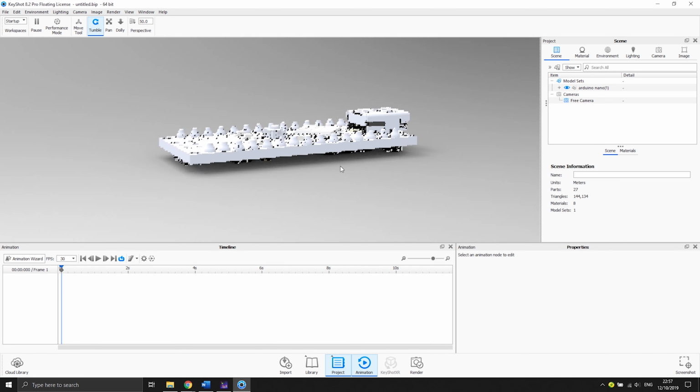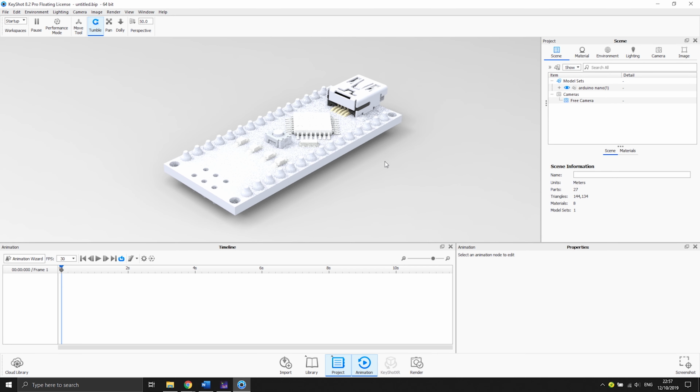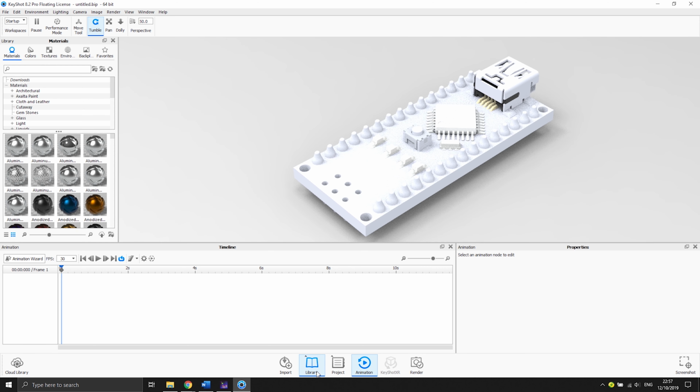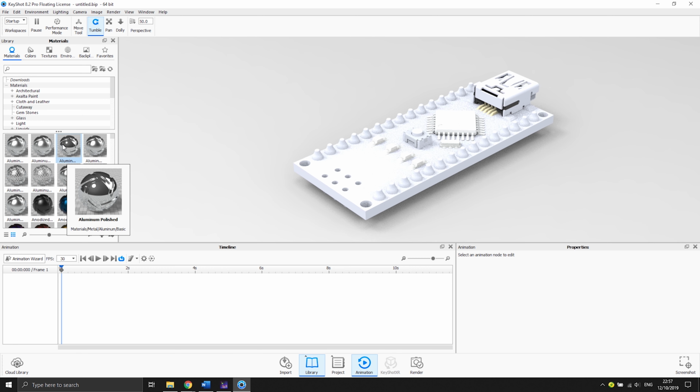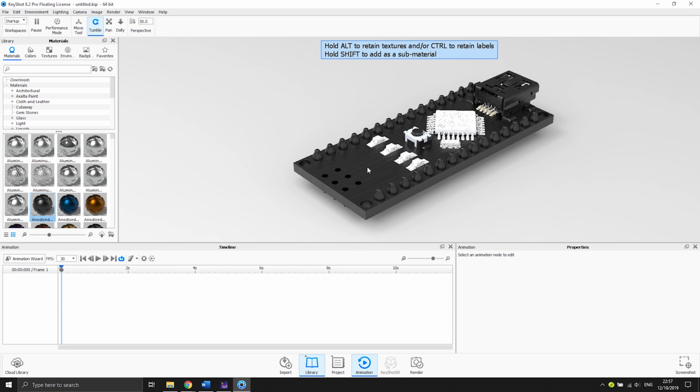So we have a standard light condition right here. As you can see, the Arduino is on the floor. What we are going to do now, we close this project tab for a moment and open the library tab. And in the library tab you have several materials that you can choose from. So let's just start by using this anodized aluminum brushed black.